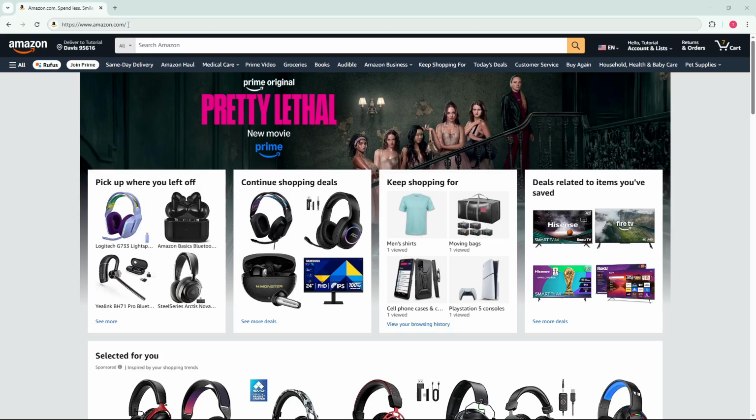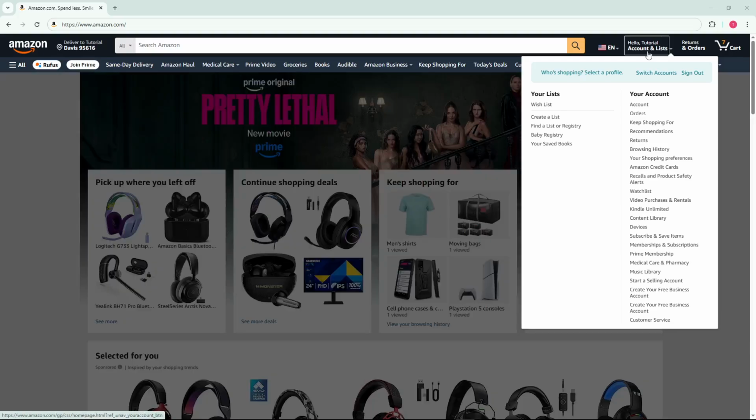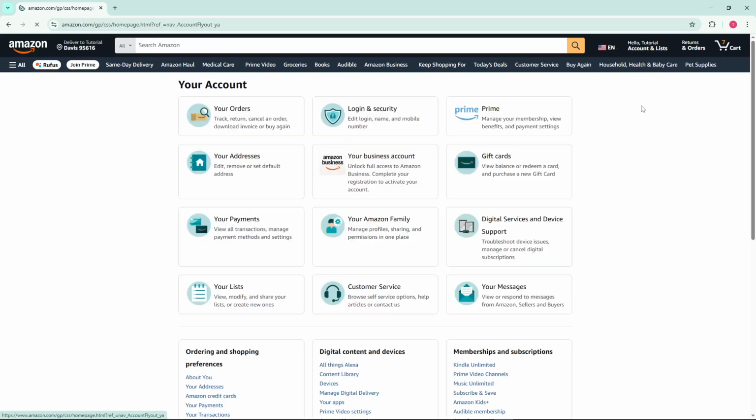Now, direct your attention to the top right corner of the screen. Here you'll see Account and Lists in the menu bar. Hover your mouse over Account and Lists and a drop-down menu will appear. From this menu, select Account. This takes you to your main account settings page where you can manage various aspects of your Amazon profile.